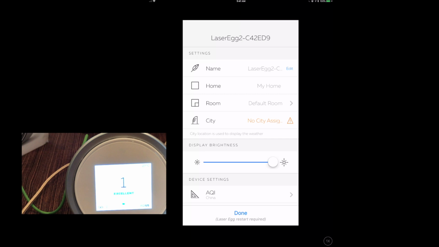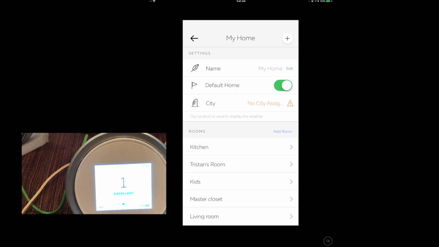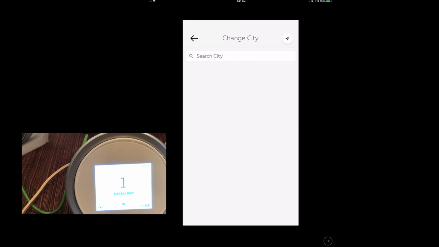So now that we've added this, the next thing we have is the ability to set the city as well. And this is kind of cool. What this is going to do is tell the Laser Egg exactly what city you're living in, and assuming that city is within their application database, it's going to pull out the air quality from air quality stations, weather, temperature, all those kinds of things for the city that you live in. So I'm actually in Brossard, Quebec, in Canada, but that's a suburb outside of Montreal, so we're going to try Montreal. There we go.